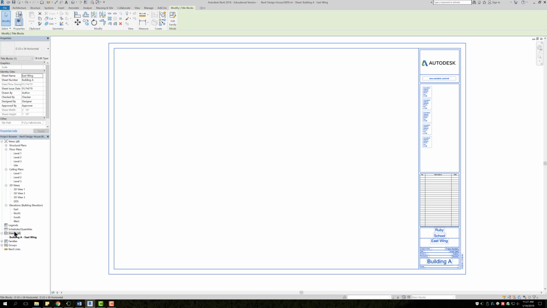And then over here you can also see it changes. So the text here at the bottom where it said A101 is now building A, and it says East Wing. So be sure when you do sheets that you change these immediately, so that way you know what each sheet is representing, so you're not clicking through them trying to figure out exactly which one you're looking for.